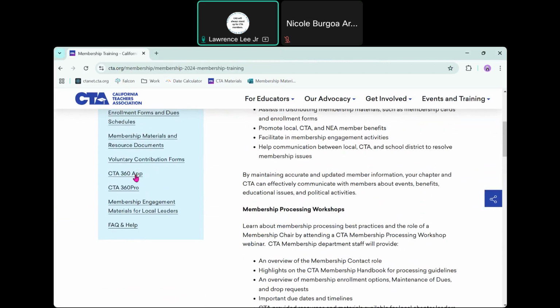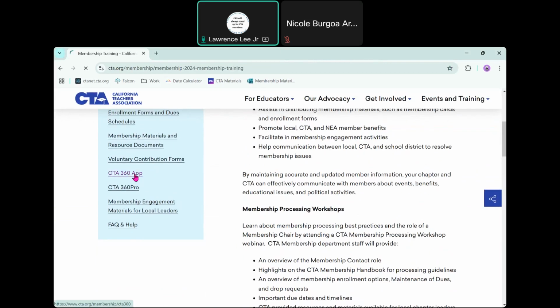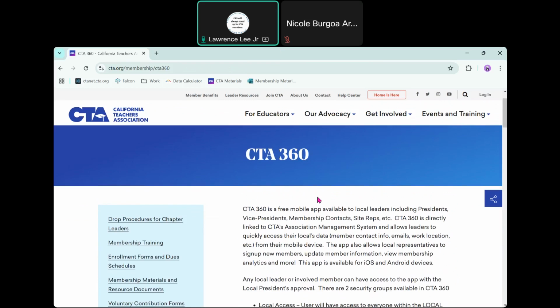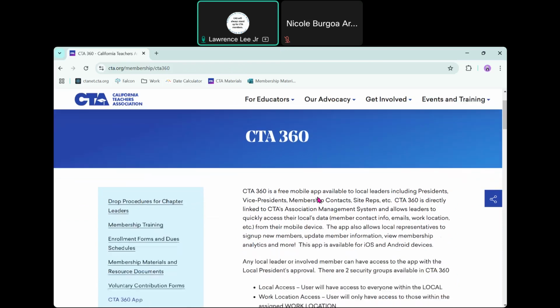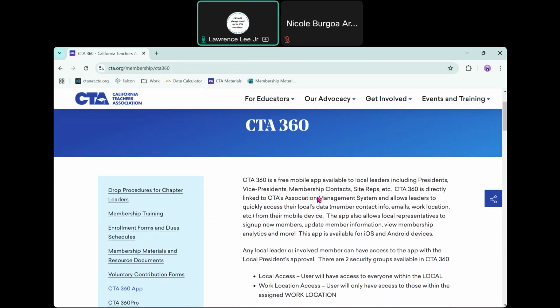Now we'll go over to CTA 360, which is a mobile application and is directly linked to our membership database that CTA staff uses. With the app, local leaders can update contact information for their members, including address, phone numbers, emails, and work sites, as well as run fast reports and view them in a bar graph or a pie graph. These are designed to be more informational, high-level reporting.